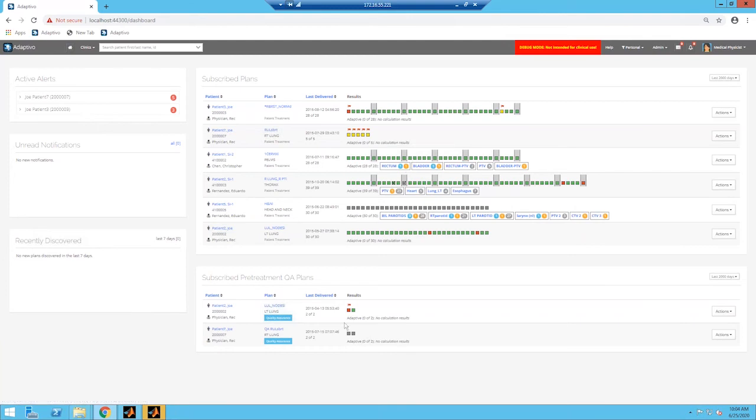And then the QA results are displayed here at the bottom of the dashboard. So it's pretty clear. In the dashboard view, you have access to all 3 levels of results. To review a plan, you do so by clicking the plan link or clicking a fraction itself.